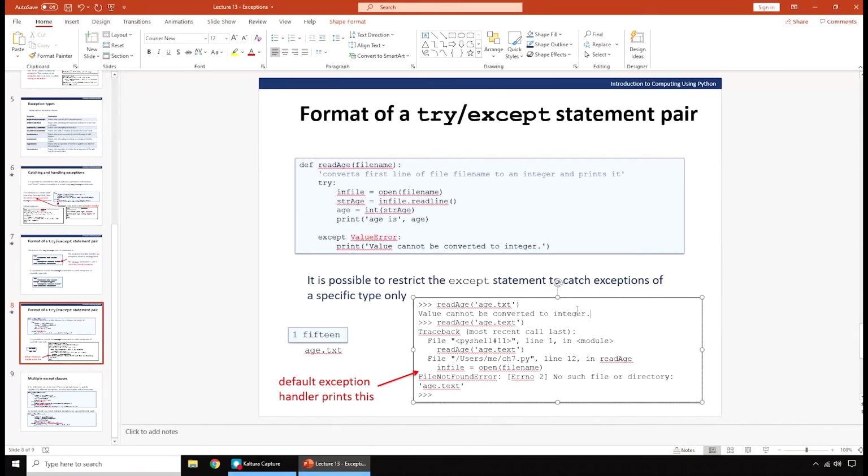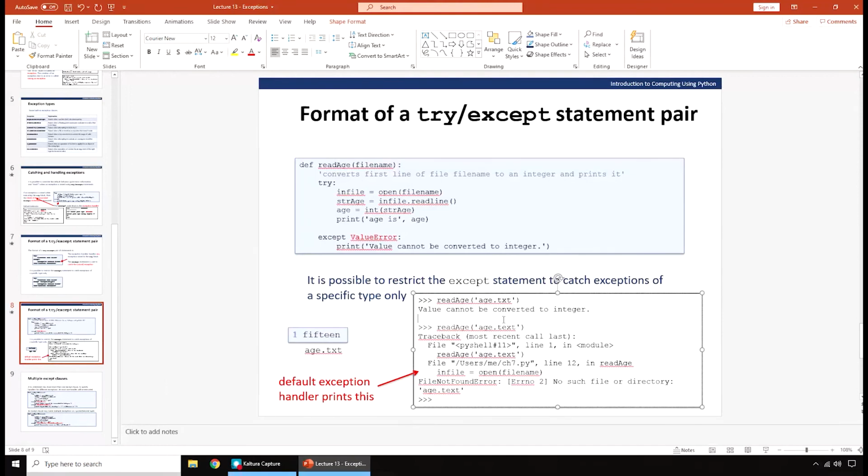Now, if we run our code and we pass in age.txt, which has this inside of there, we can see that that error, that exception gets handled. Instead of crashing, it's going to print out value cannot be converted to an integer. However, look at this next example here.